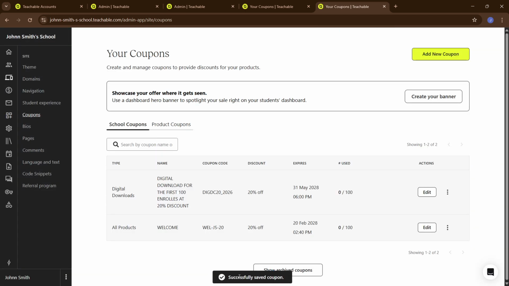That's all it takes to create a coupon code on Teachable. Choosing the right scope, naming your code clearly, and deciding between a percentage or fixed discount will help you run promotions that fit your goals. When you're done, you'll have a clean, reliable coupon that works exactly where and how you want it to.